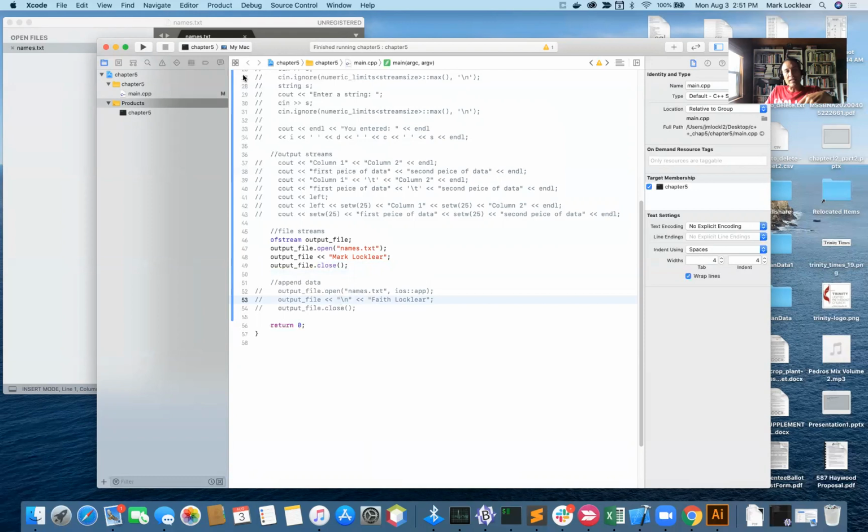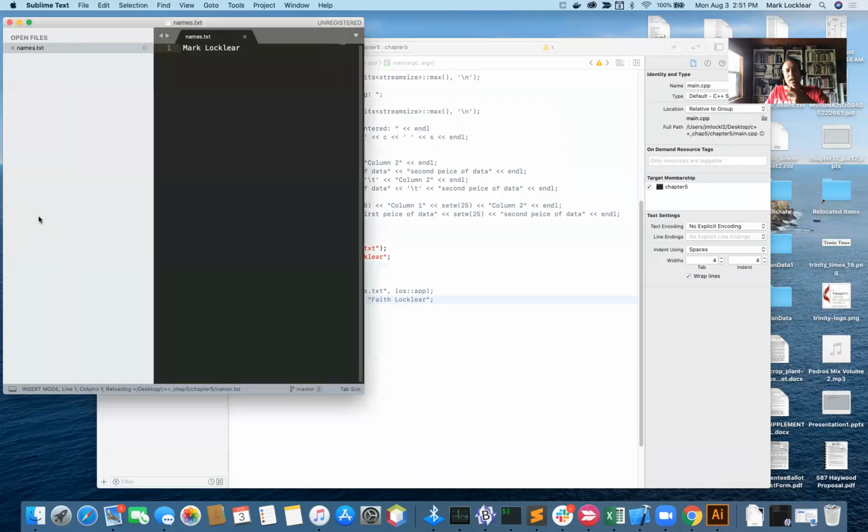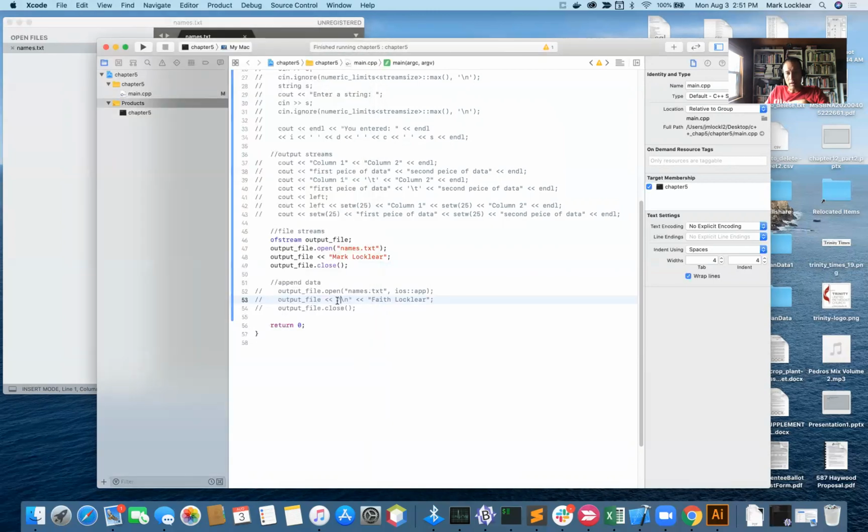Now if I run this again, it's not going to append, it's not going to keep adding Mark Locklear. Basically, when it opens the file, it's essentially creating a new file each time. And even though I just ran that again, notice I've still just got Mark Locklear there. So you've got append, and you've got a couple other methods there. I'll show you an example of the append method.